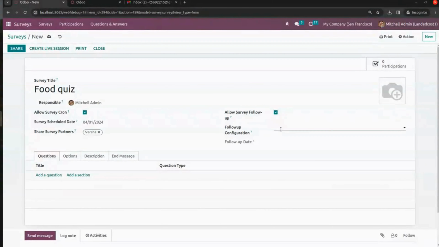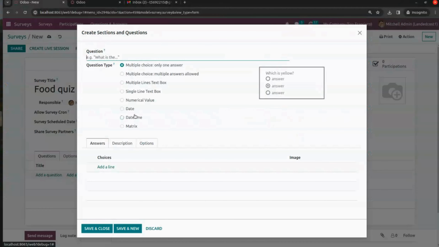Clicking on this, you can see the follow-up configuration which is done here. So after selecting that, based on this follow-up configuration and survey schedule date, this follow-up date will come automatically, after how many days this should be set up. And once this is done, you can create a question. So here you can create a query.